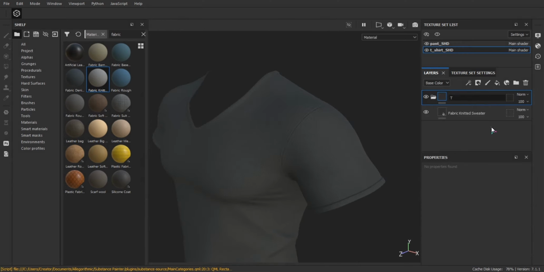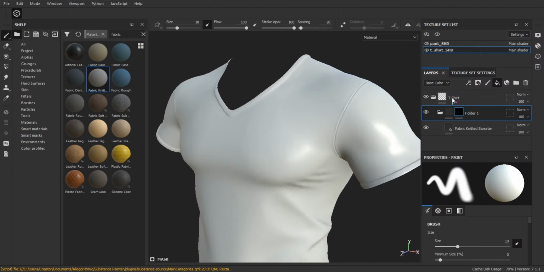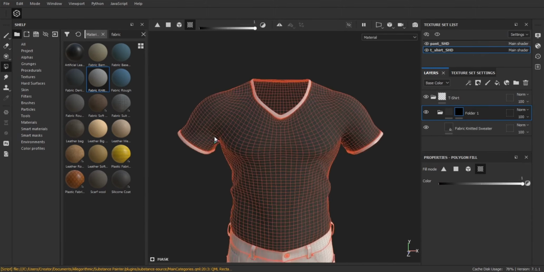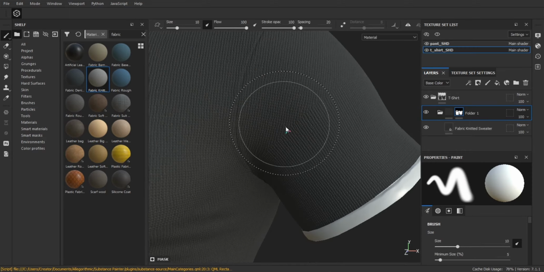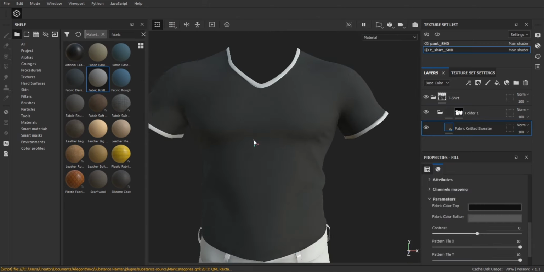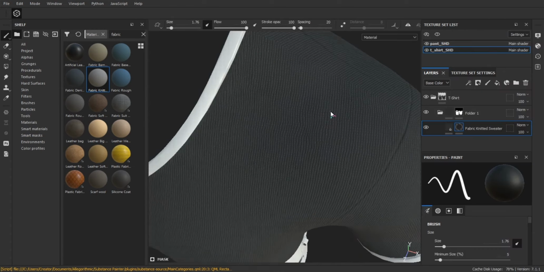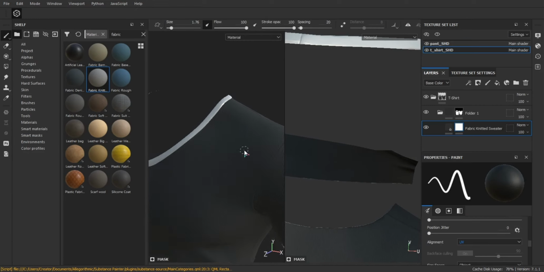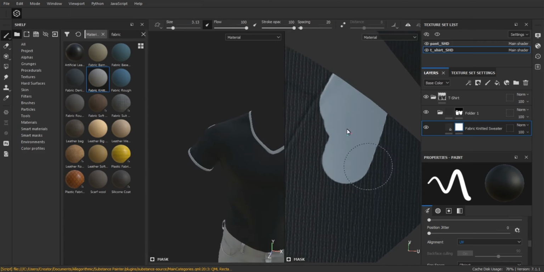Made a group for the t-shirt. In that group I made another group and applied a black mask on it. Selecting the UVs that I need for the material. Okay, as you can see, there are some UV seam problems. So I applied a white mask on the material and am painting those areas which I don't need.